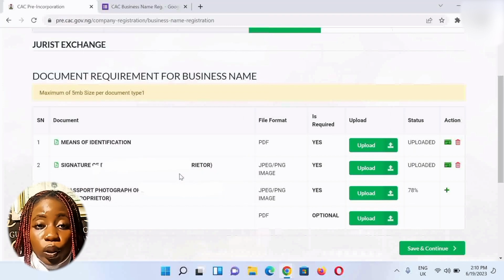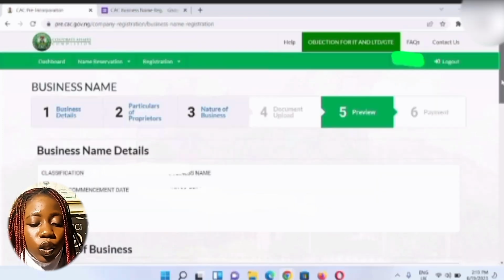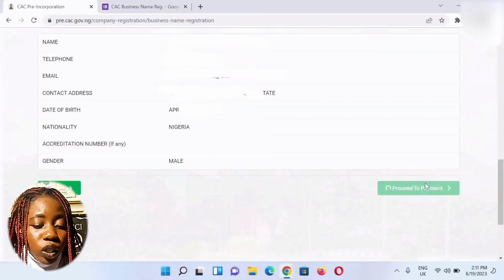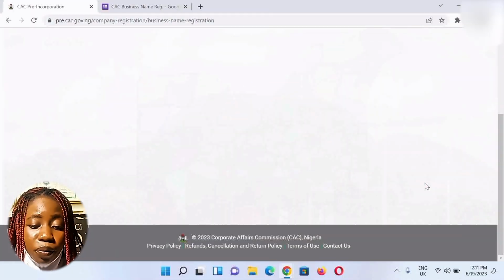So you are going to upload the receipt of your payment there. So for now we are done in this case. There is no penalty for this. Then you click on save and continue. So this will take you to a preview page where you confirm your details. Then you proceed to payment to see how everything works.